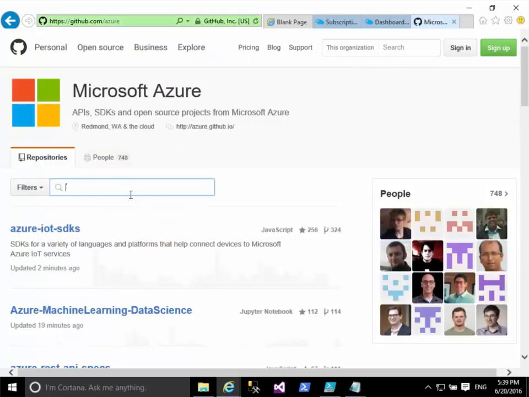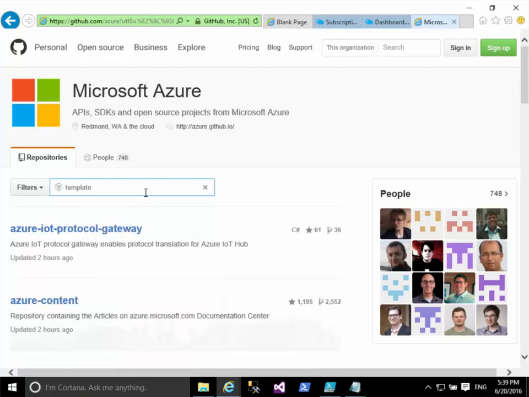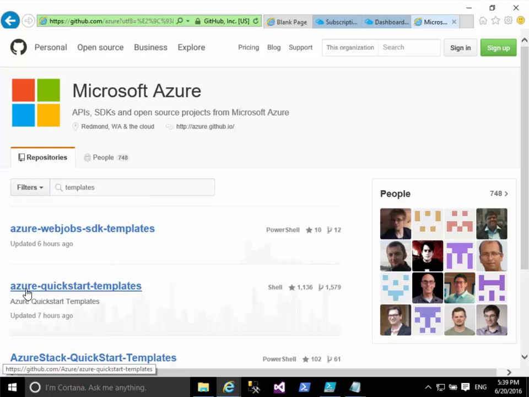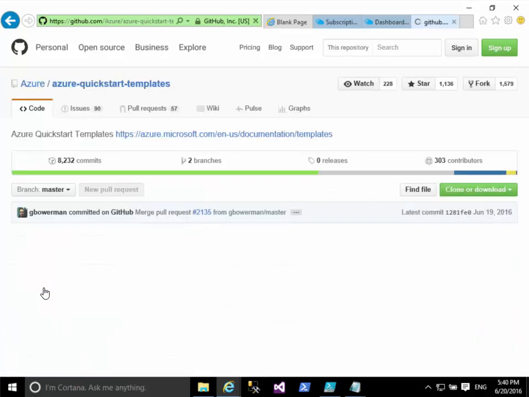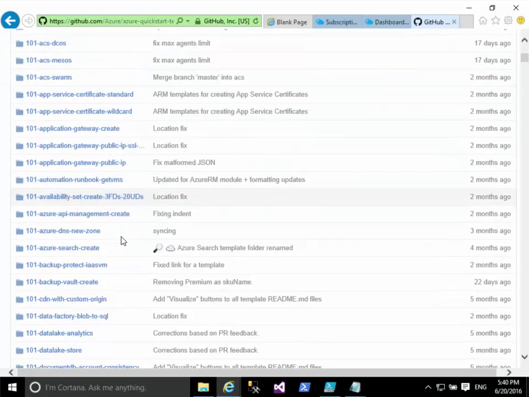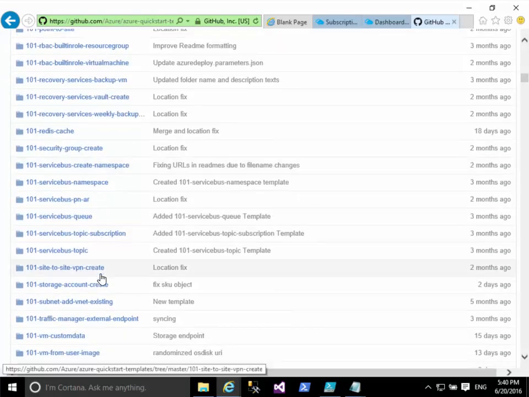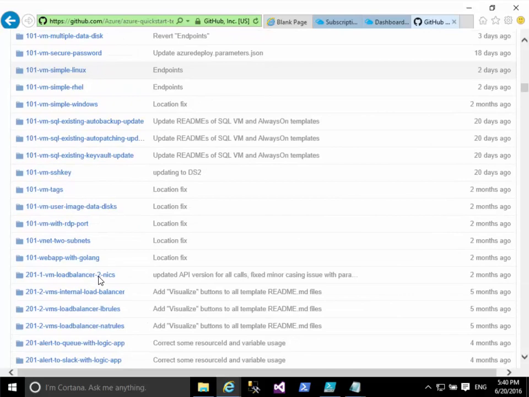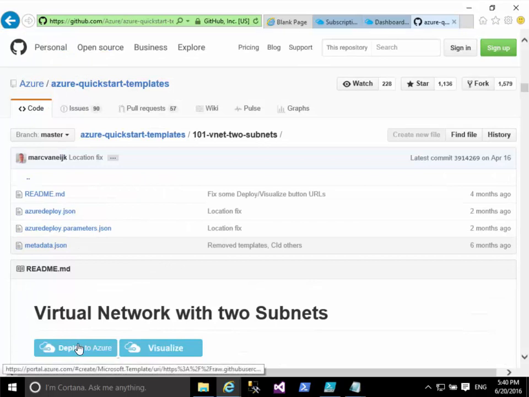Within this subsite there are many projects, and we're looking for the Azure Quick Start templates. So scroll down to 101 VM, 101 VNet 2 subnets, and we'd like to deploy to Azure.